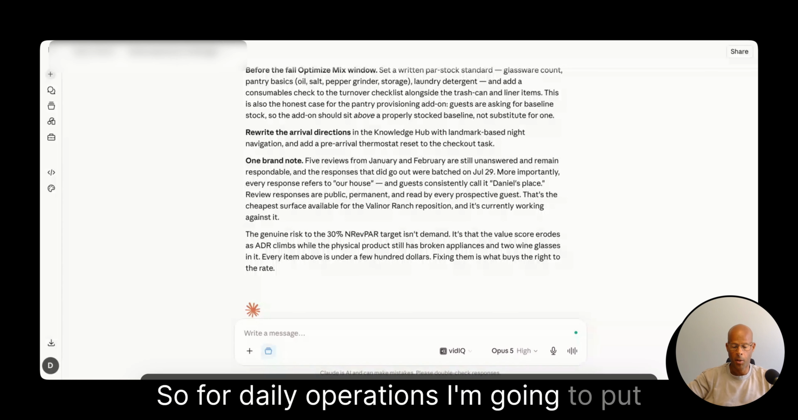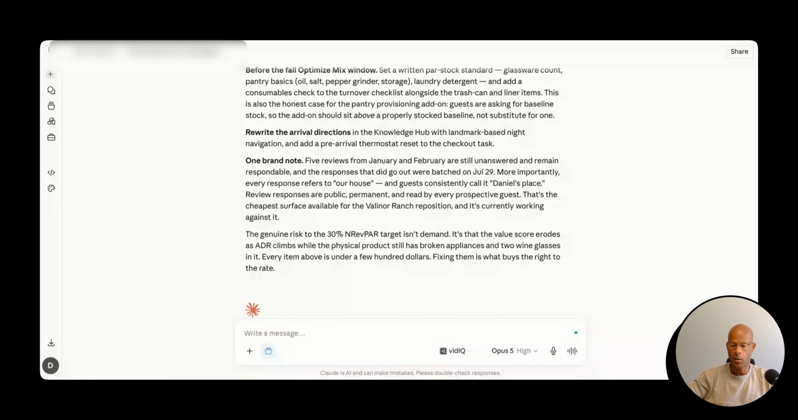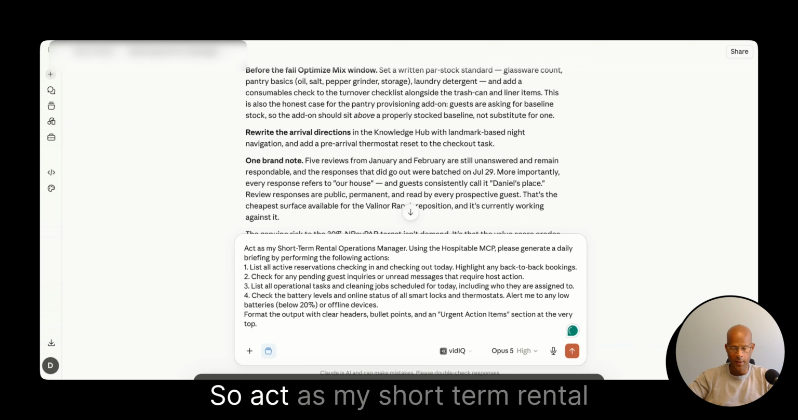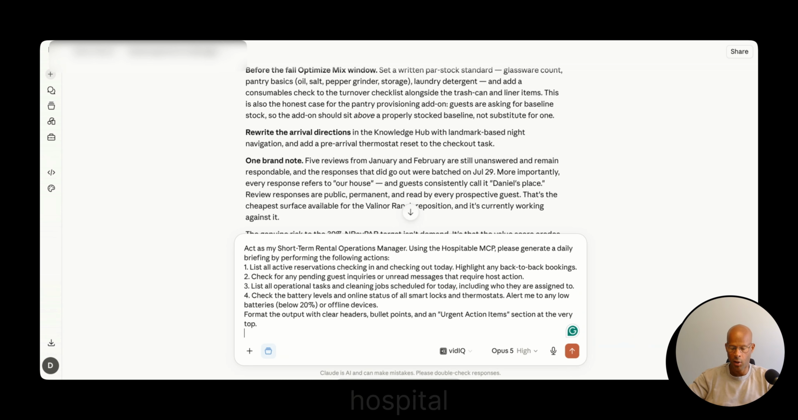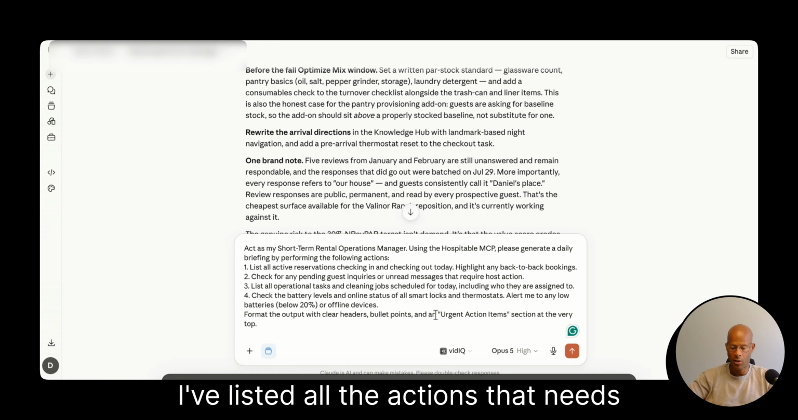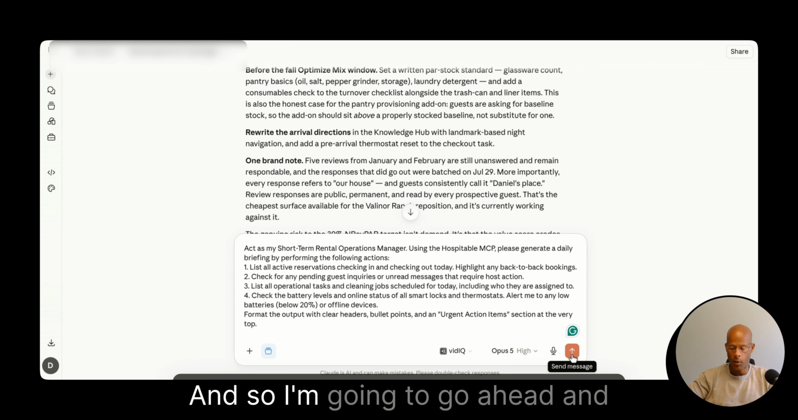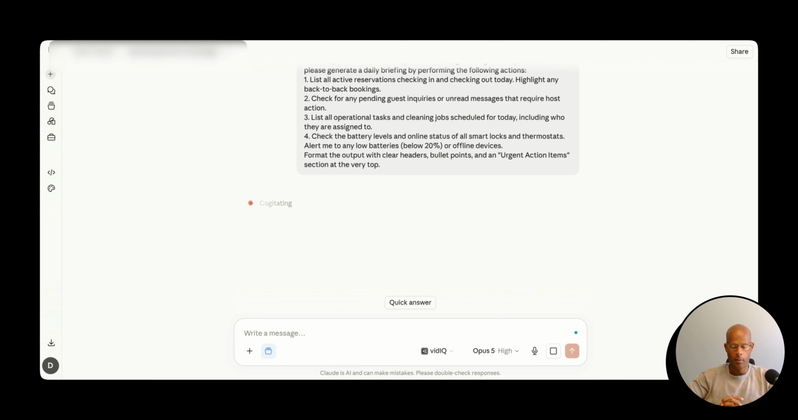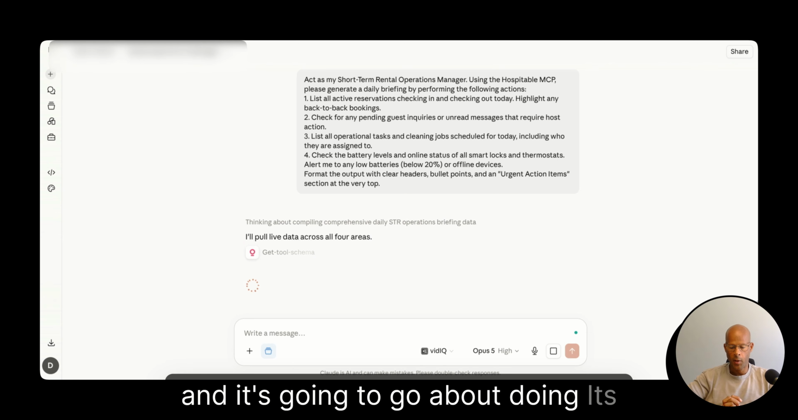So for daily operations, I'm going to put in this prompt here, and this will allow it to act as my short-term rental operations manager using Hospitable MCP. Please generate a daily briefing by performing the following actions, and I've listed all the actions that it needs to perform, right? And so I'm going to go ahead and put the prompt in, and it's going to go about doing its business.